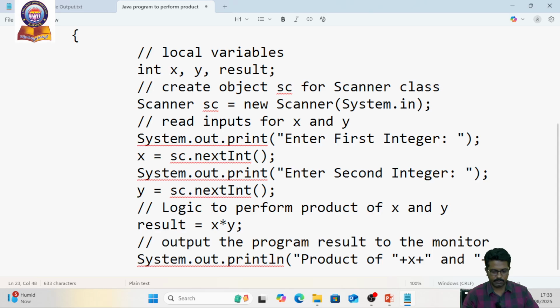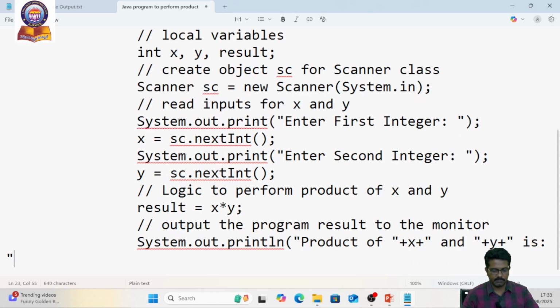Still I want to continue, so go with plus, right? Open the double quote. I need a space, colon, a single space, with the double quote closed, right? And here I need the value of result, right? Close the parenthesis, end with a semicolon. That's it, right?